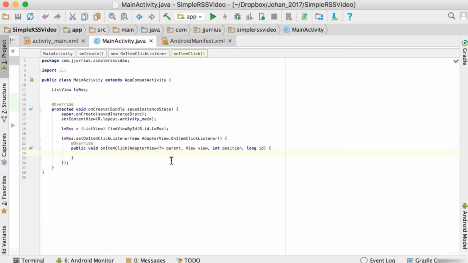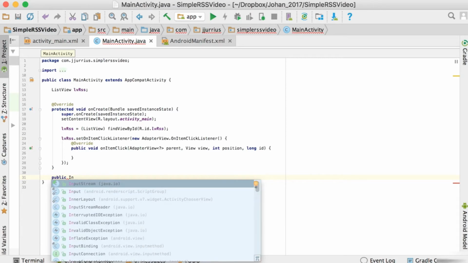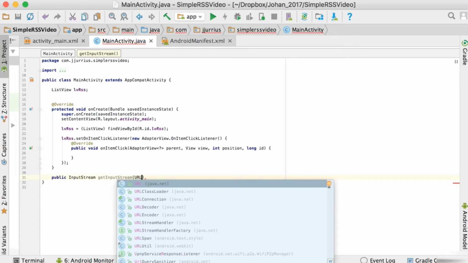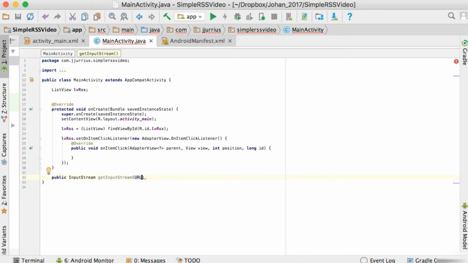So let's go back to the Android application. One of the first things I'm going to use here, in order to make a connection, is to call the method public InputStream. What we're going to return is the input stream, and then we're going to call the method getInputStream. What we will accept here as an argument will be a URL, the java.net URL object, and it's going to be called url.